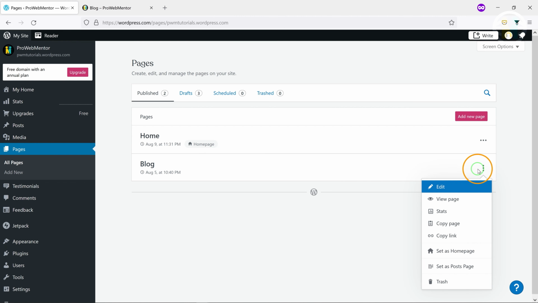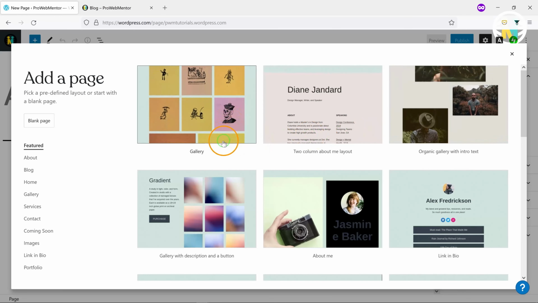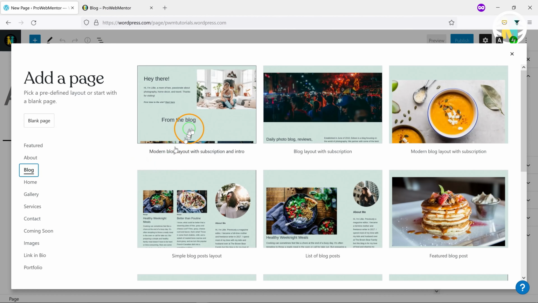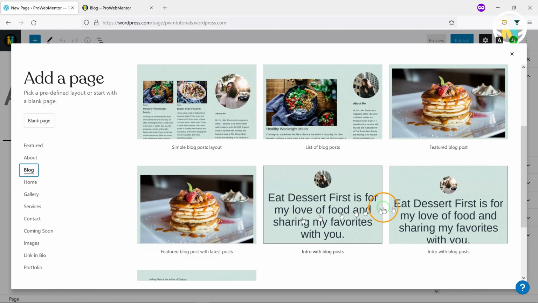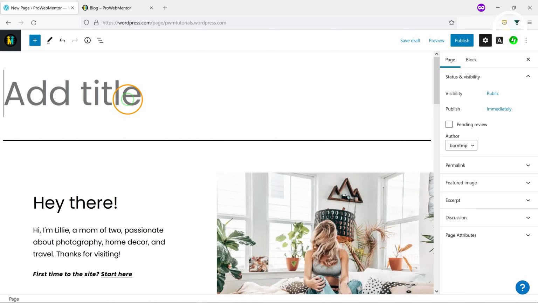And now, you can see, we have an option to trash this post, so let's trash it. To add a new page, click on Add New Page option. Here, we have several blog templates. You can insert any template as you wish, but for now, let's insert this template.